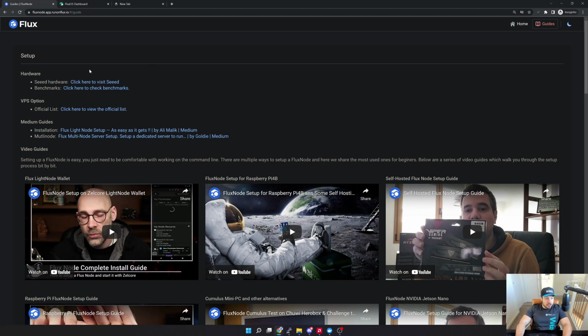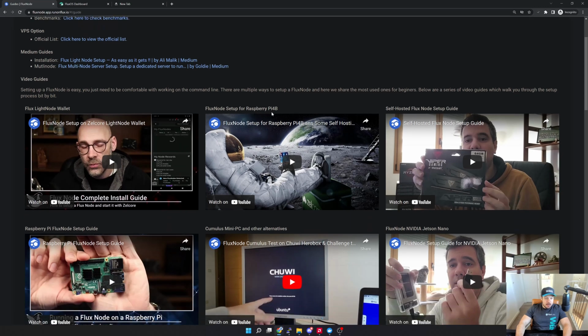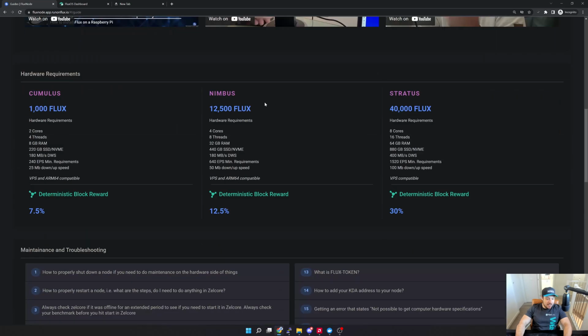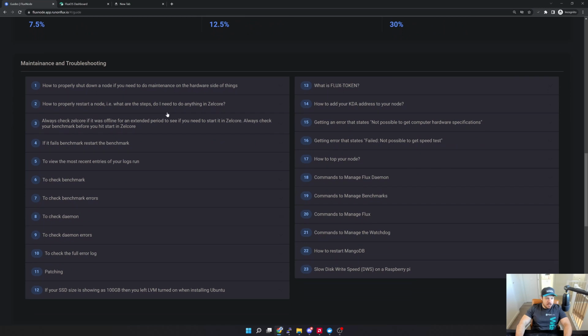So the hardware that you require, the previous benchmarks, the official list of VPS options, and the two Medium guides to install a Flux node, and then the multi one that Goldie did, and then a couple of the videos that, at least in my opinion, I find useful around installing a Flux node, and then again a couple of troubleshooting and maintenance things. So in case you're running into issues, these are some of the shorthand information that you should be using.